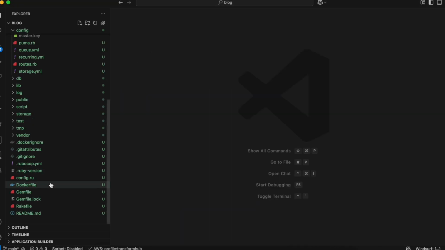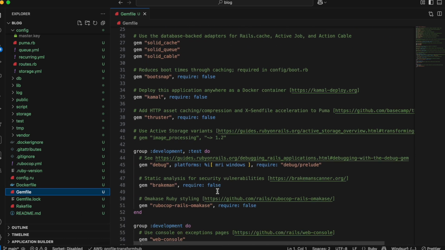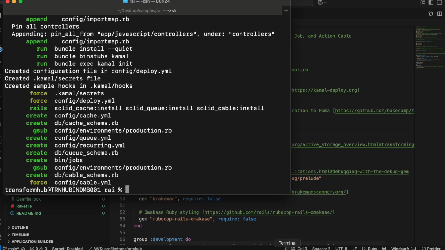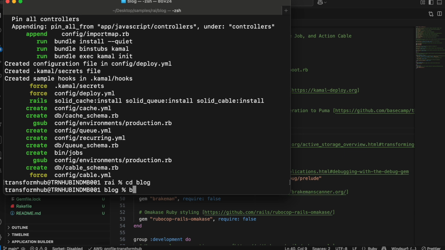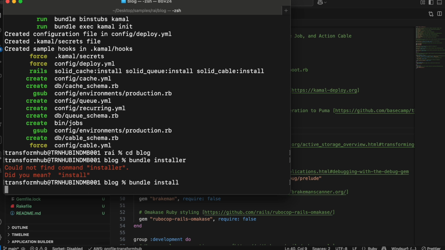So the next thing you need to do is go to your Gemfile, and here we need to add the Postgres dependency. So it's quite simple. You can add it wherever you feel is right for you. So I'll just add it over here. Okay, and then we need to run, so I'll cd to my blog app. Okay, and here I need to run bundle install. Now for some of you it might give an error because it requires another dependency. Okay, sorry, not installer, install.